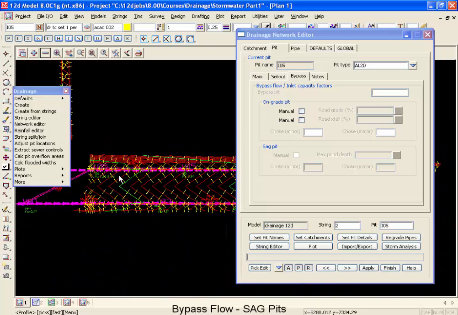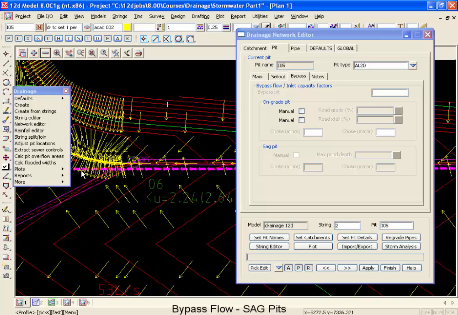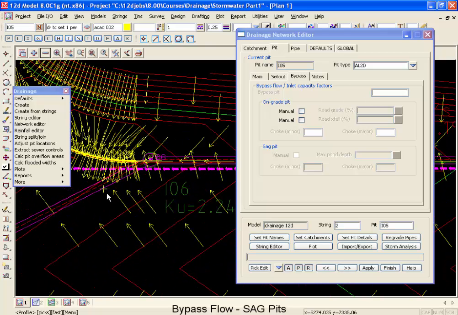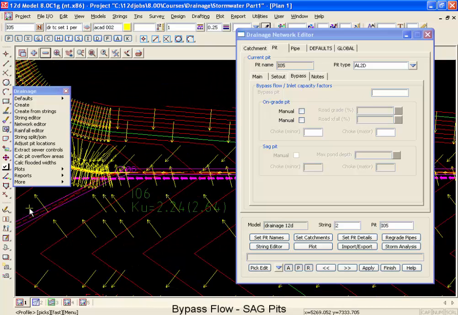Moving out, let's take a look at a sag pit. A sag pit is different. With a sag pit, the water approaches from all directions, and if it does not have enough inlet capacity, it will pond up, and it will pond until it fills up to the lowest point around its catchment, when it will overflow and continue down the roadway. So changing from an on-grade to a sag pit is an important part of your bypass calculations.